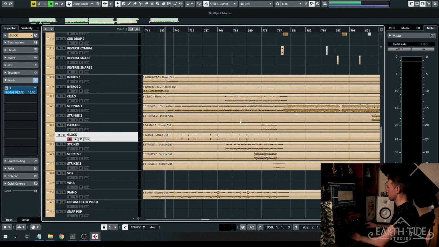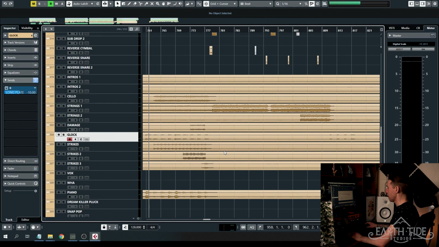So what I'm going to do now is I'm just going to play through halfway through from this synth section here, and then I'm just going to play it through to the end of the track so that you can really hear what all of this mixing is doing for the synths here.